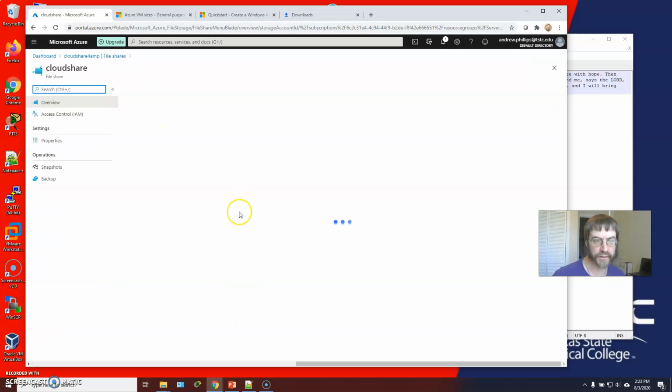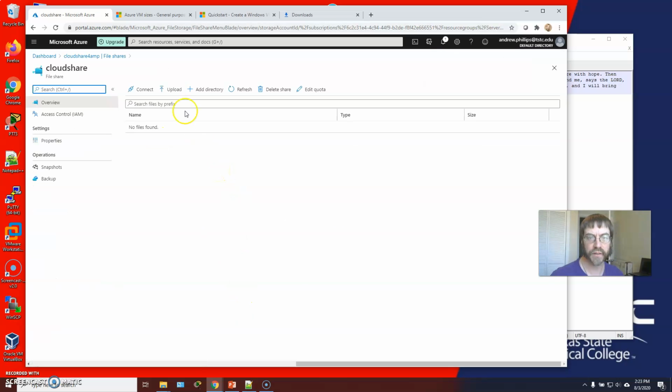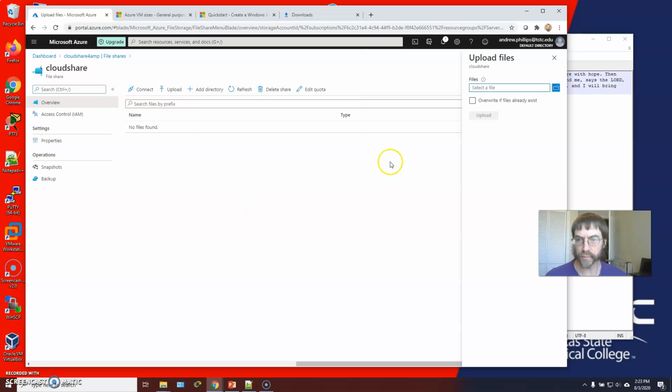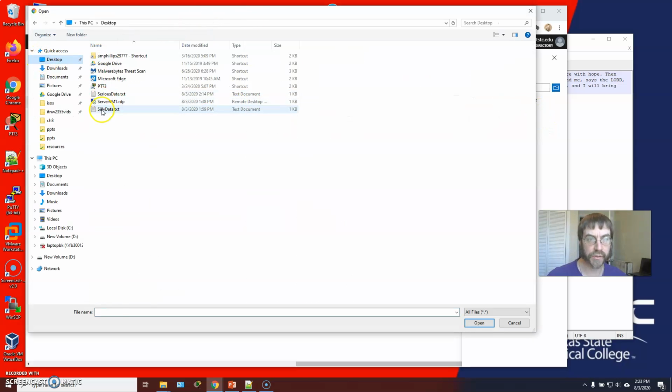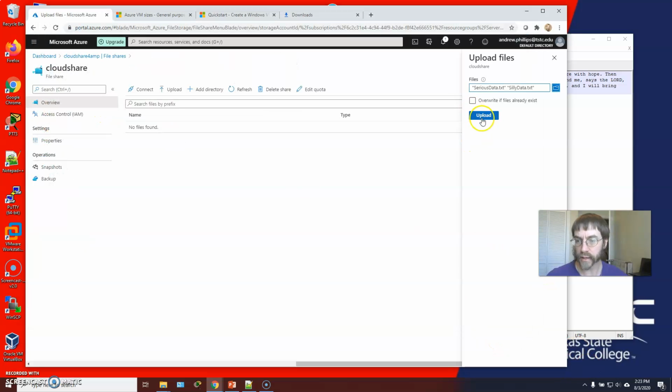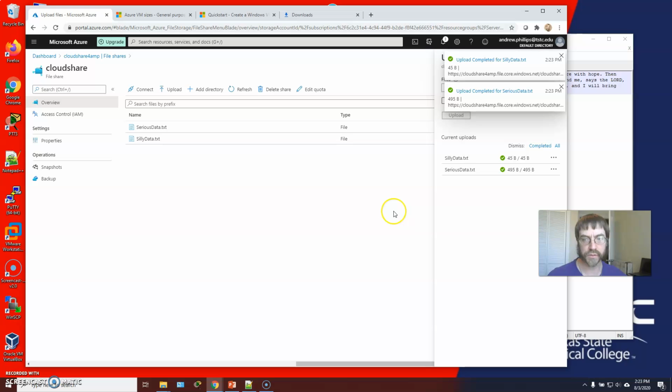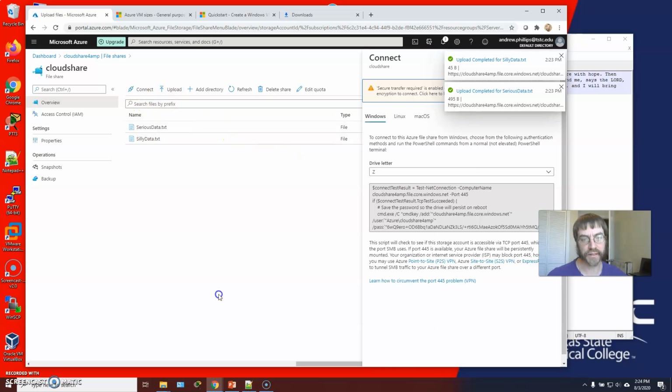Click there. Aha, now I can click my Uploads button. I'm going to select a couple of files off of my desktop. I'll grab my serious data and my silly data and click Open. And I will click Upload. And then I will click Connect.